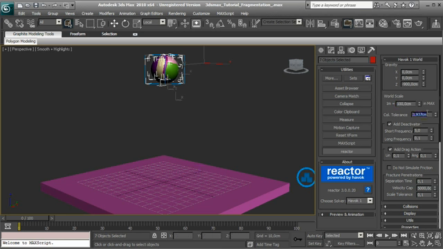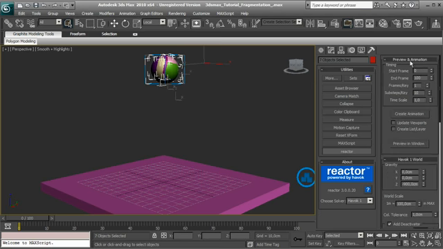So let's start using 1 centimeter for the collision, but we can move forward and use less tolerance to have very realistic effects. Then we can go to the preview and animation rollout, where we have the start frame and end frame.